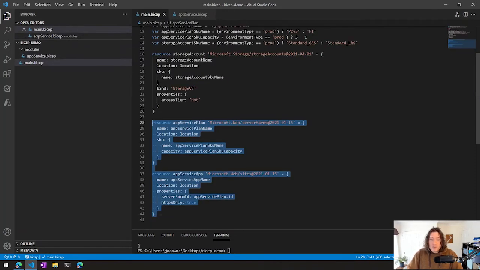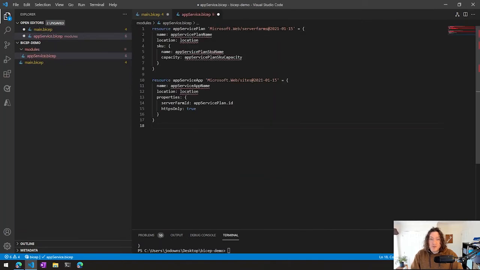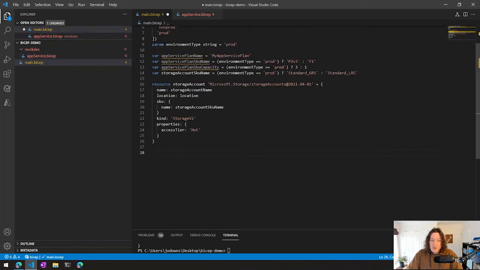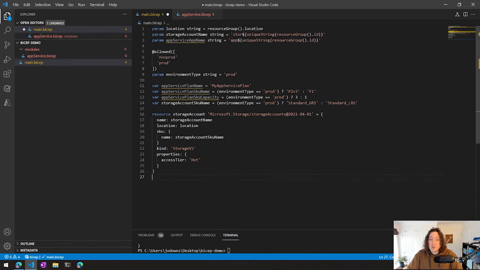So we're going to move these resources into this appservice.bicep file. And you can see as soon as I move those resources, a lot of the parameters and variables that we're using are not present in this file. So we need to fix that up before we can go any further. And again, the Bicep tooling, you can see with all of the red and yellow squiggly lines, is really helping us to do that.